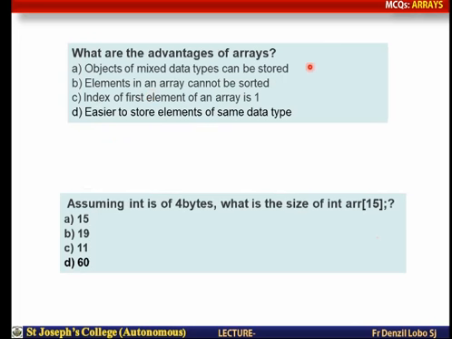What are the advantages of arrays? Objects of mixed data types can be stored. Are you sure? Elements in an array cannot be sorted. Index of the first element of an array is 1. Easier to store elements of the same data type. Which is the correct one, A, B, C or D? Naturally it is D. Easier to store elements of the same data type: integer, integer. All the rest are not correct. Here it is 0.